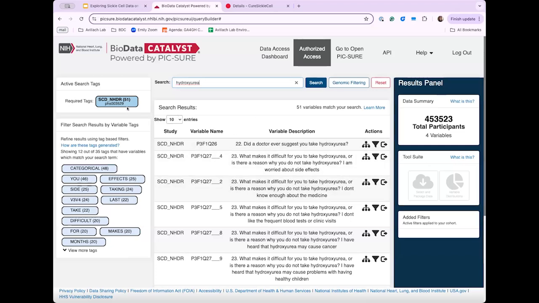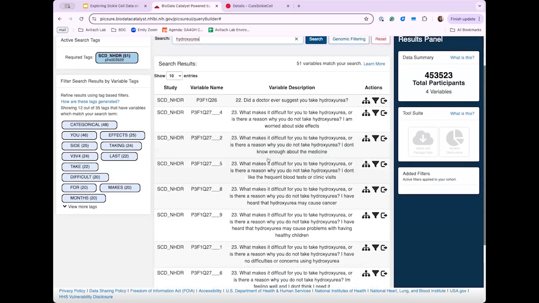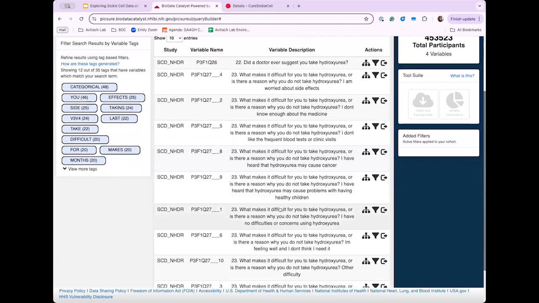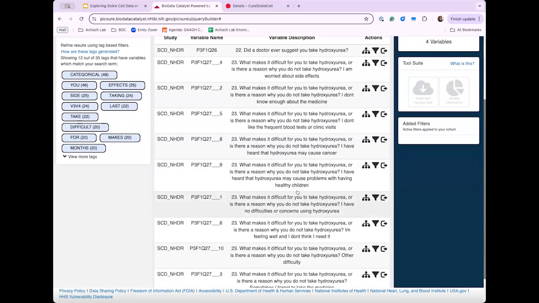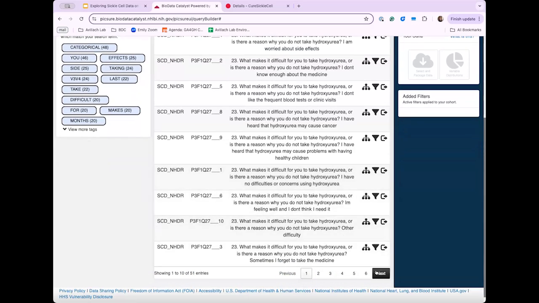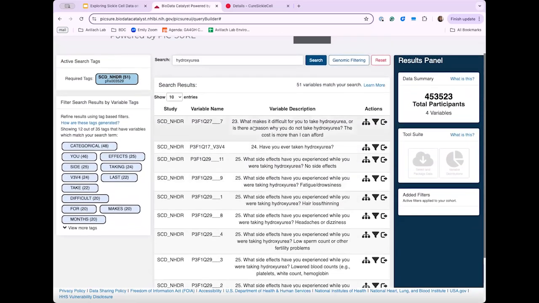So now we can see that all of the variables are from this study and are related to hydroxyurea. So I can start reading through them here. There's quite a few variables that are related to hydroxyurea. But going over to the next page, I see here that there's a variable that says, have you ever taken hydroxyurea? This sounds really promising because I'm interested in people that have in the past, but now are no longer, and determining the reasons for that.